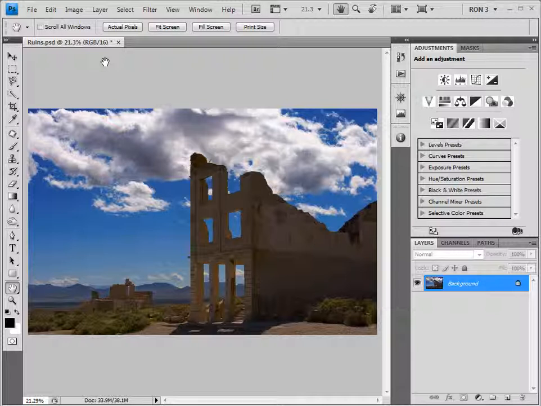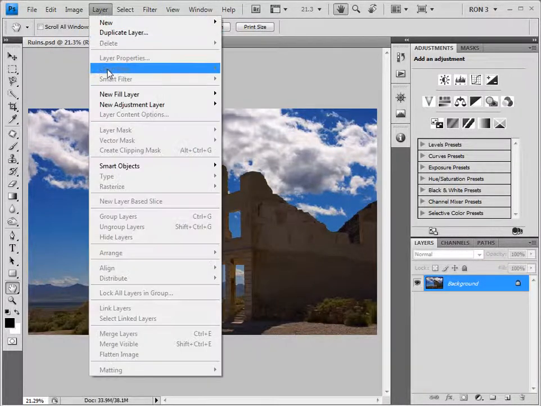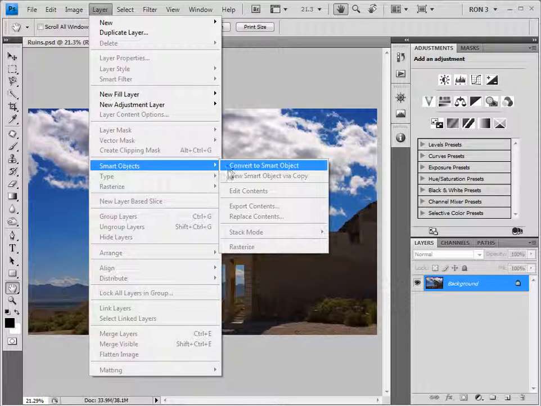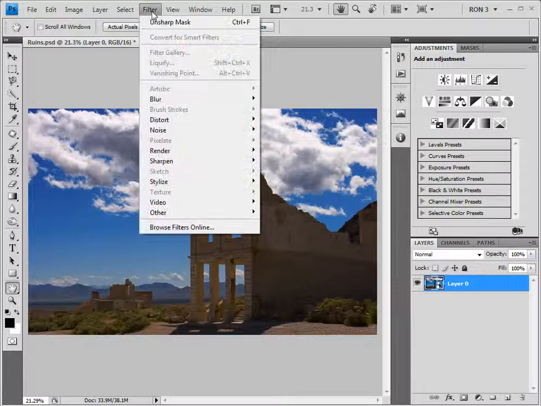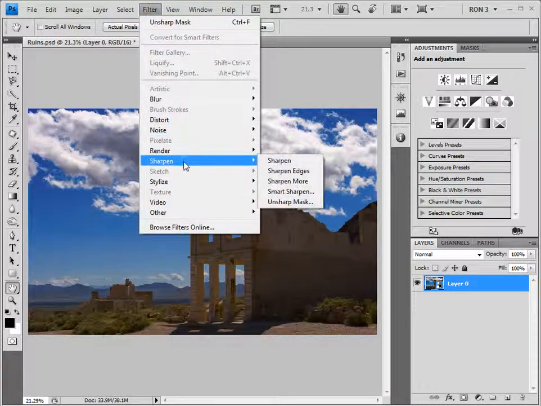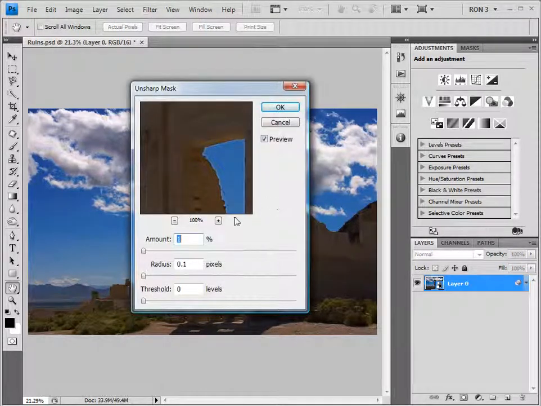In this case, the background layer is not a smart object, so we need to turn it into a smart object by choosing Layer, Smart Objects, Convert to Smart Object. We can now apply filters. For this image, we will apply the unsharp mask filter by choosing Filter, Sharpen, Unsharp Mask.